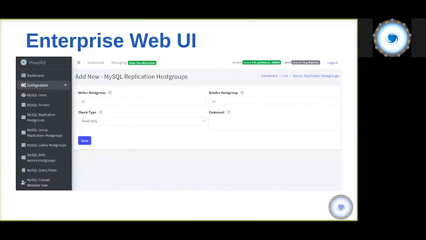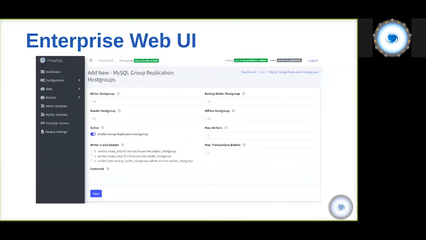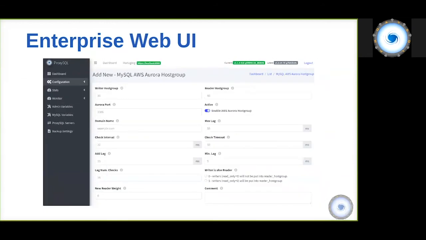And of course, this applies also to all the other configuration tables, like in this case, the MySQL replication hostgroups, Galera, group replication, and AWS Aurora. So all the servers and all the cluster configuration are configurable through the web UI.